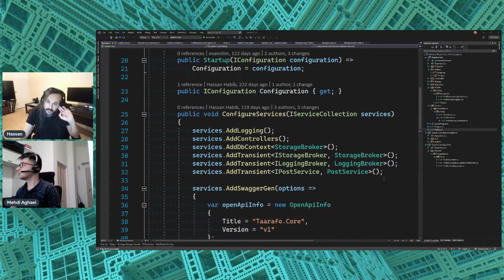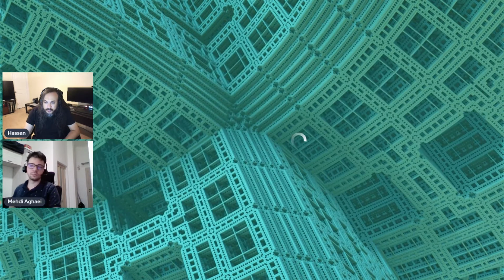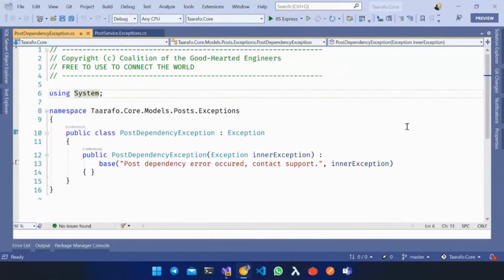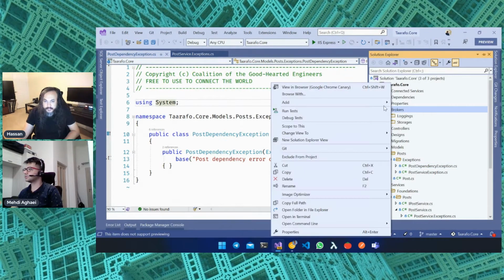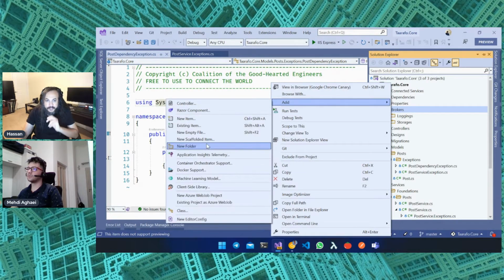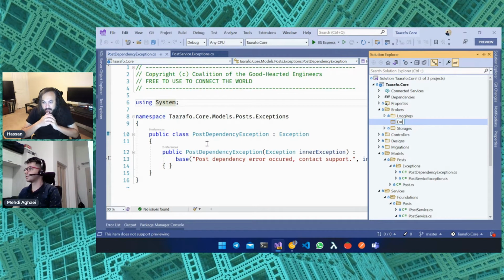Okay, I switched to master. Let me share my screen. Sounds good. There you are. Okay, let's go to the brokers. Create, add a folder. Create a branch first.